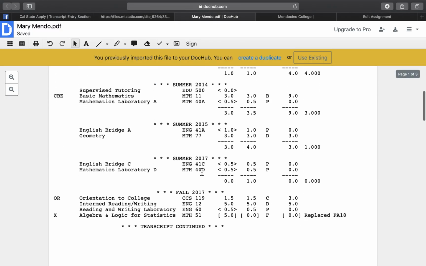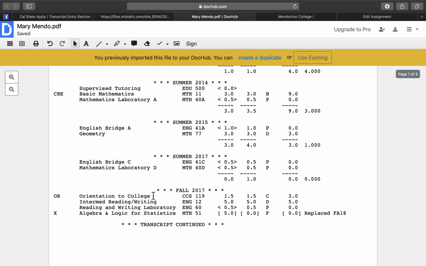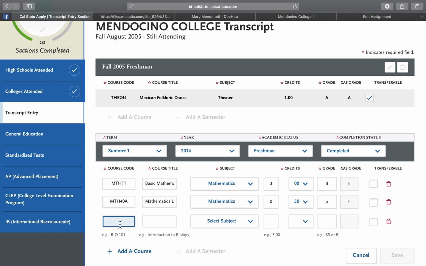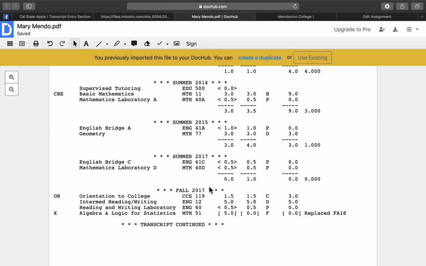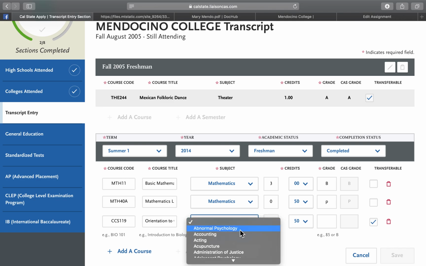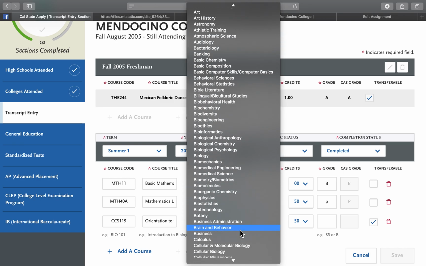Now another thing on here, sometimes there's strange classes and you're not really sure what the topic is. So let's do this one now. CCS 119, Orientation to College. CCS stands for College and Career Success. So that's kind of a weird subject that might be hard to find. So for this one, it is transferable, so it populated, and it's 1.5 units, so I'm going to make sure that's correct, 1.5. For subject, this gets a little tricky.